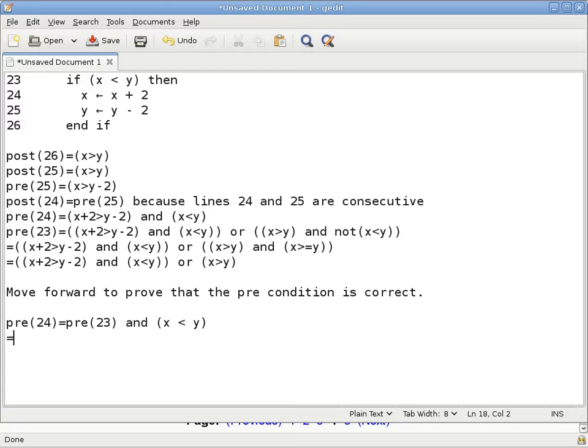So now we can go ahead and expand what is our pre-23. Our pre-23 is this big mess here, and the whole thing has to be using a conjunction to end it with x is less than y. That looks kind of complicated, and some parts of this look contradictory, because this says x is greater than y, and yet this part says x is less than y. X cannot be greater than y and less than y at the same time. So immediately I can kind of tell that we can simplify this in a certain way.